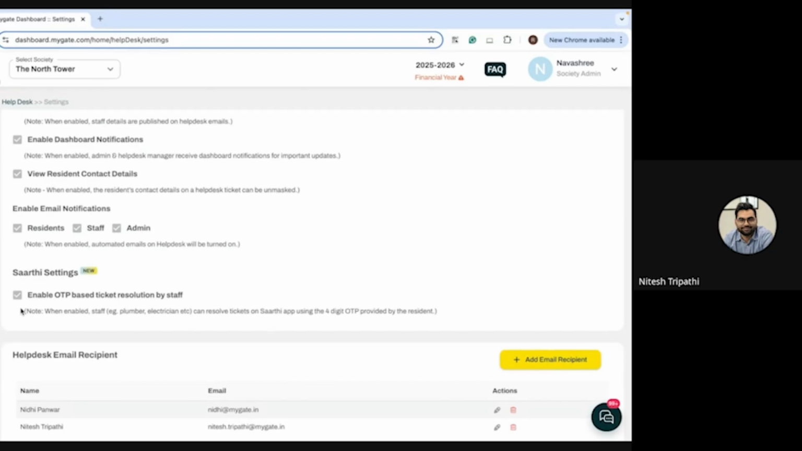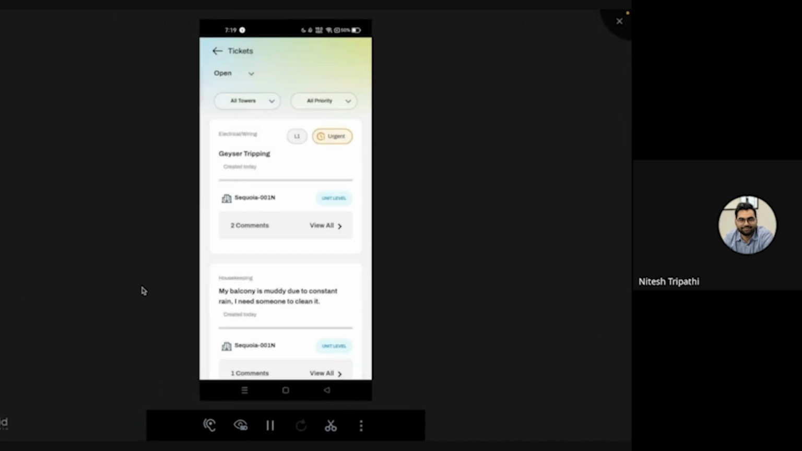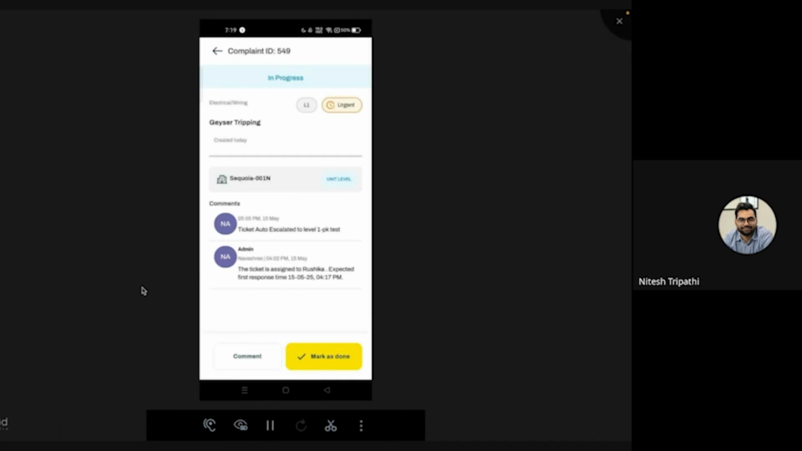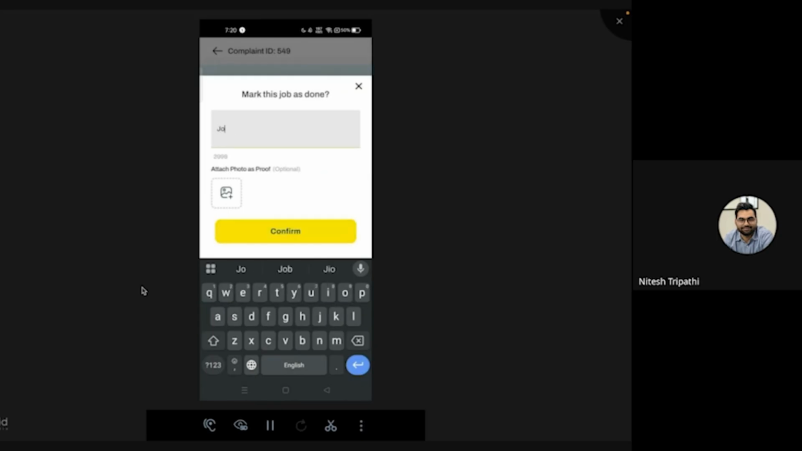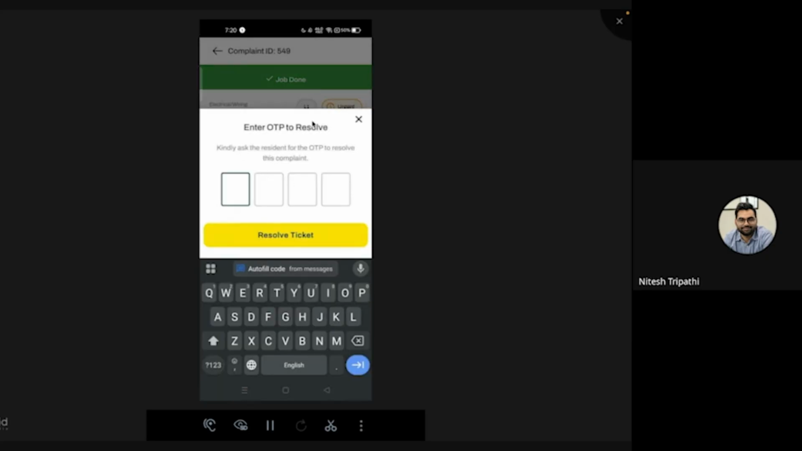I will be going through the resident app as well, so how they receive the OTP and where it appears. I'll just mark this ticket as done. Now you can see that we get a button to resolve the ticket as well. Now once I click on resolve, it will ask for an OTP to resolve the ticket.